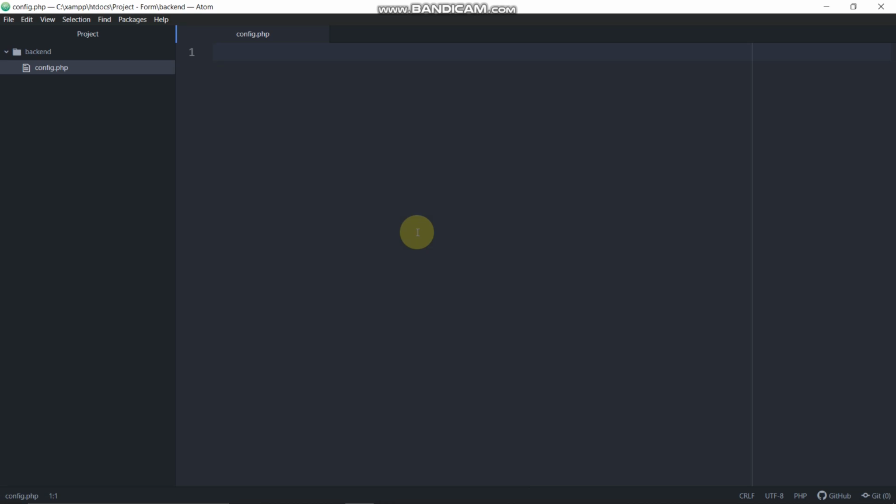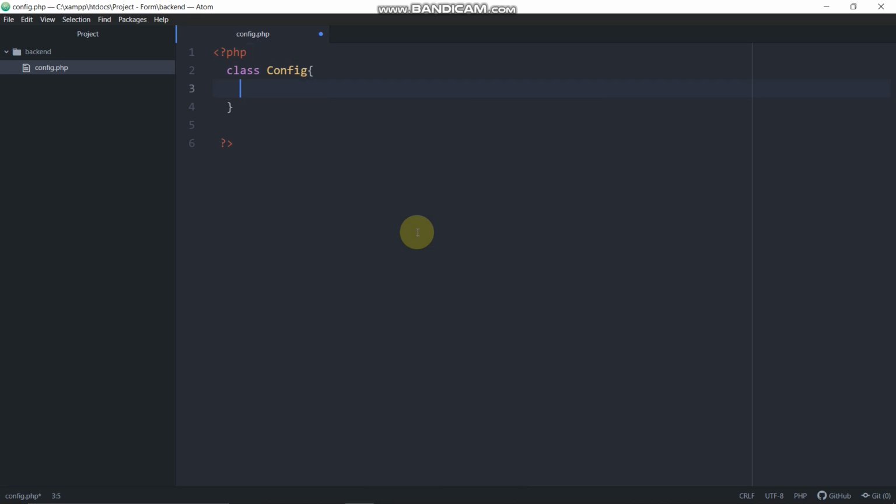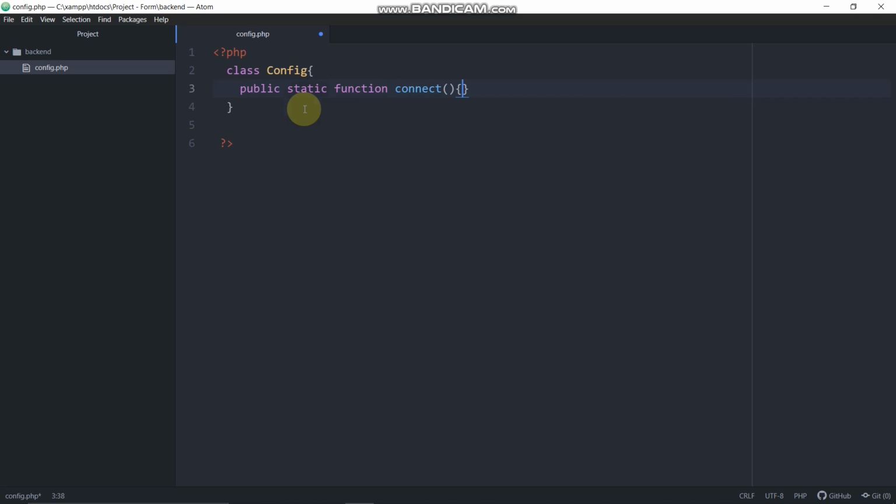Okay. So after this, let's go to our Atom. Right. And at the config, we'll type simple PHP. We'll start with PHP now. The backend has started finally. So we'll create a class first here, which would be known as config. Inside this I'll create a public static function. The name of the function will be connect, and inside this function I'll be checking everything, right?